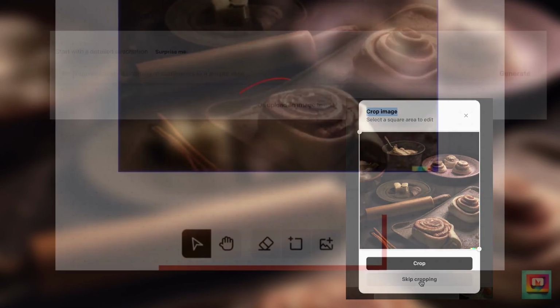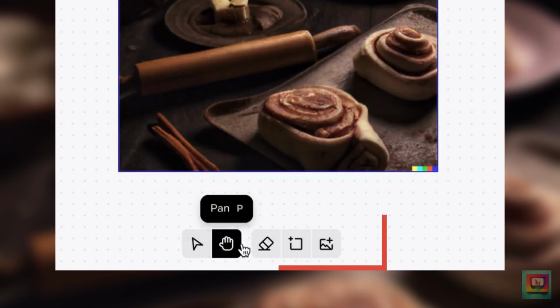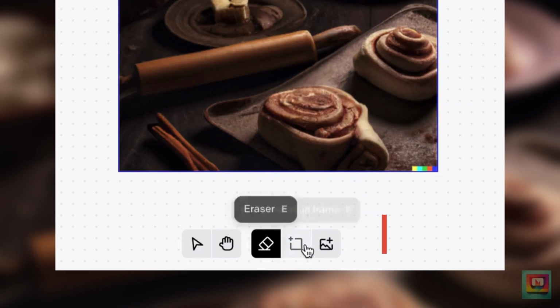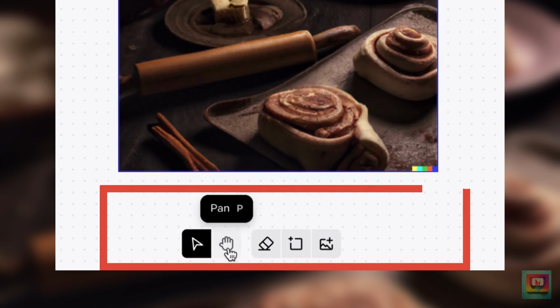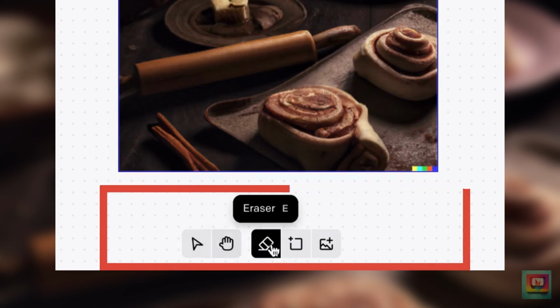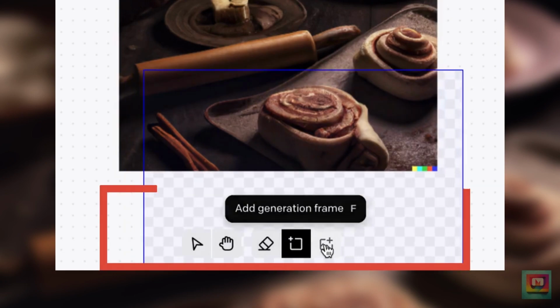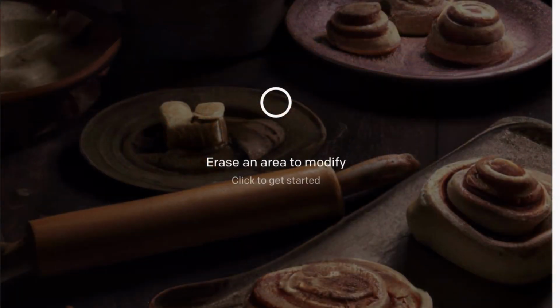You've got a few tools to work with in the bottom of this workspace. Select and Pan lets you move your image around the workspace. The Eraser tool we'll use for inpainting. Add Generation Frame is the one we'll use for outpainting. You can also upload an image directly into the editing workspace.